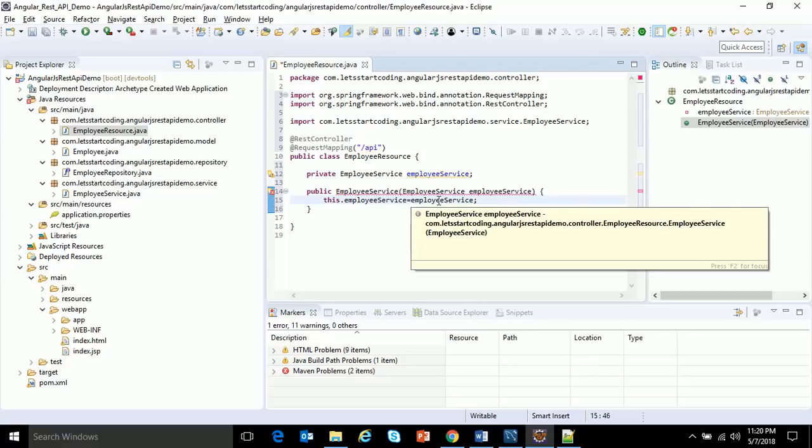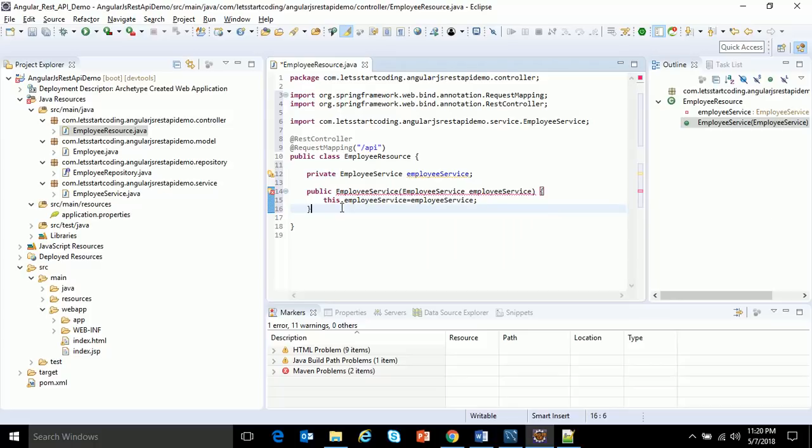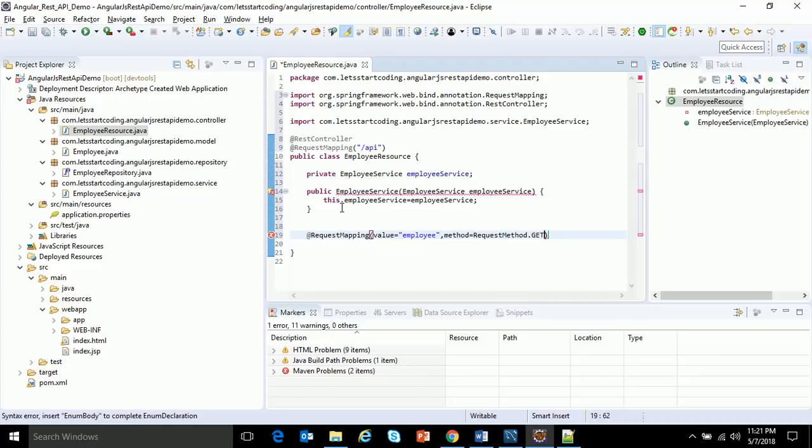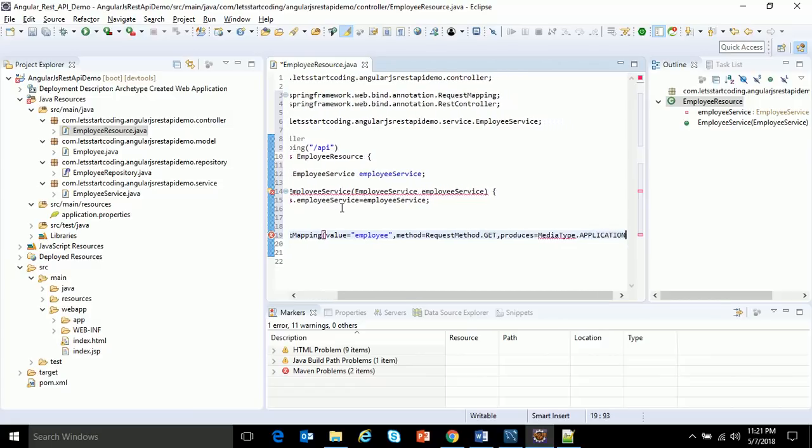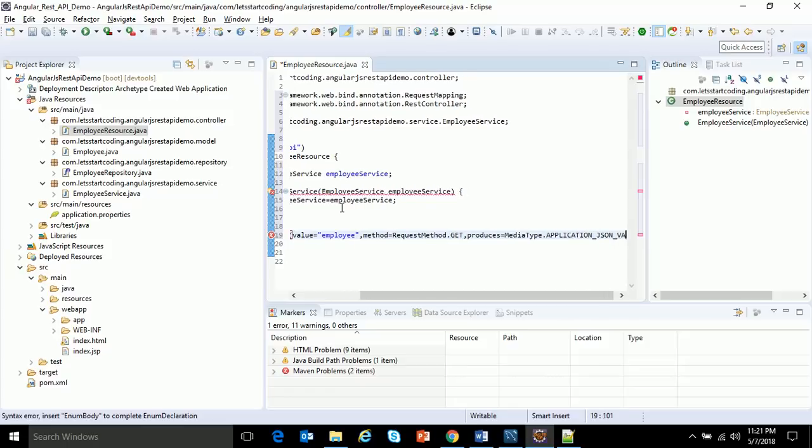Okay, next we'll define the request method GET. @RequestMapping, open bracket, value equals employee, method equals RequestMethod.GET, comma, produces equals MediaType.APPLICATION_JSON_VALUE, close brace.